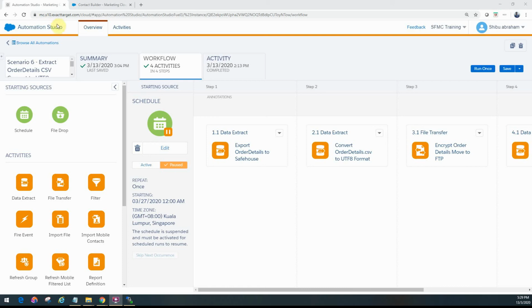Welcome back, friends. In the previous video, we saw how to use the data extract activity to get data from a data extension and then move it into the FTP using the file transfer activity, right? We extracted that using the custom DE extract as a zip file, and then using the file transfer, we encrypted that as a PGP file, and then we got the final output as a .zip.pgp extension in the FTP folder.